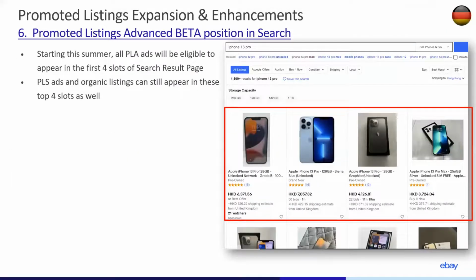Starting from this summer, on Germany's side, all PLA ads will be eligible to appear in the first 4 slots of the search result page. But this doesn't mean that they will definitely appear in these top 4 slots, rather they need to compete with other PLS and also organic listings.